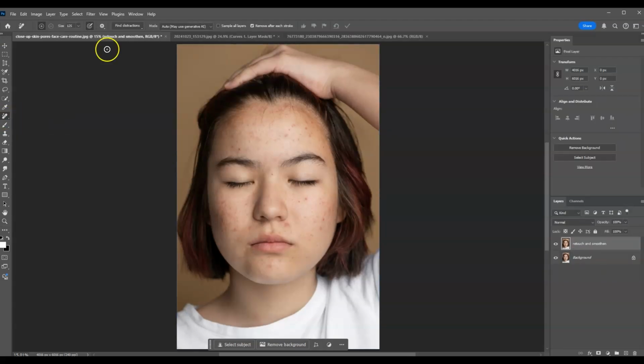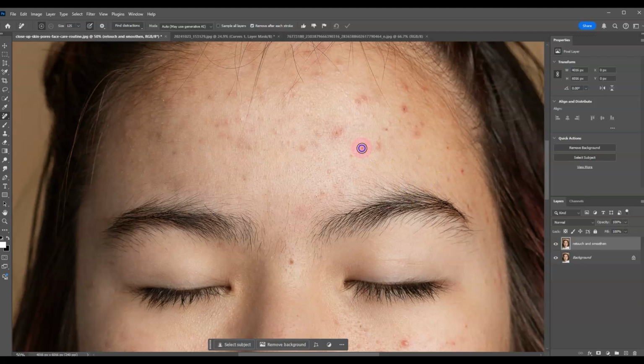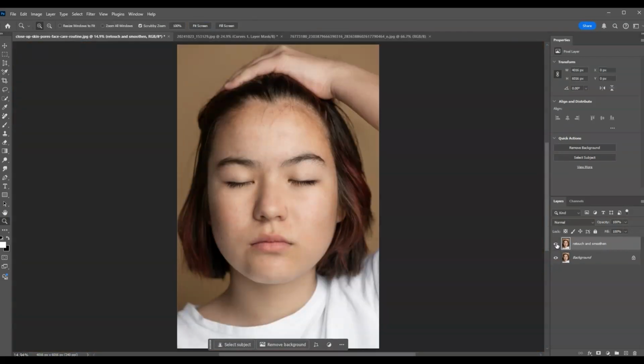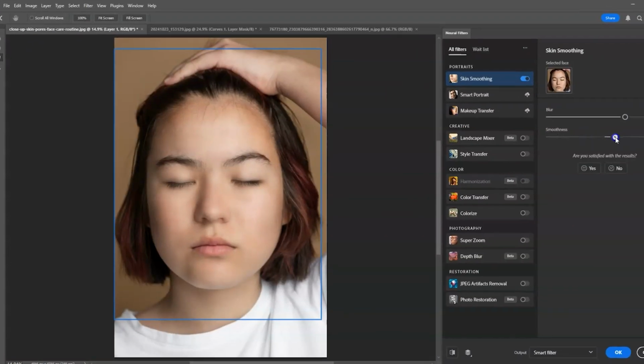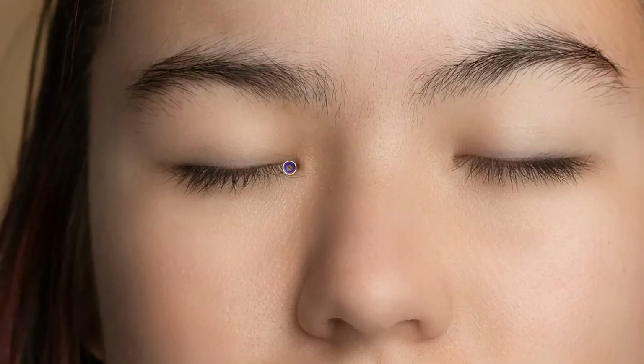Hello there guys! For today's video, I'm going to show you how to retouch skin and remove blemishes with Photoshop AI. And also, we will dive deeper into using the Remove tool, converting layers to smart objects, and using skin smoothing under neural filters. So let's get started.